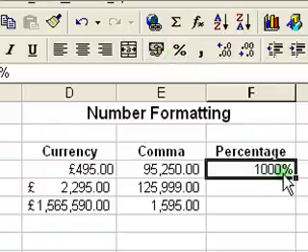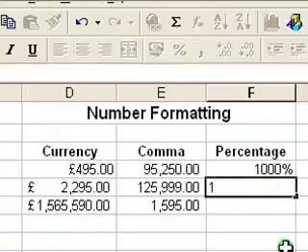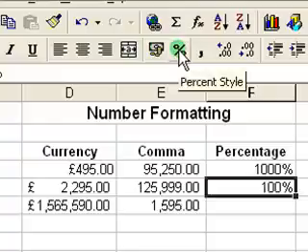And what I mean by that is that Excel regards this as 100%. So if I just enter the number 1 and apply percentage formatting, you'll see it's 100%. So the number 1 is 100%. Anything above 1 is more than 100%, so be careful when you're putting your numbers in and applying percentage formatting.